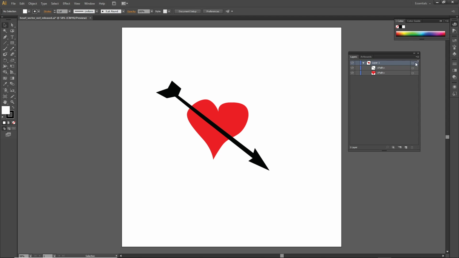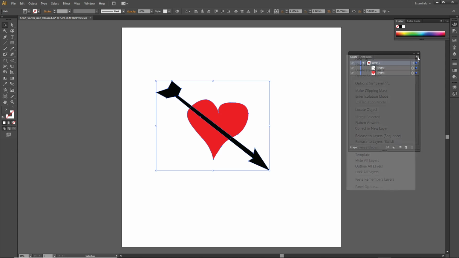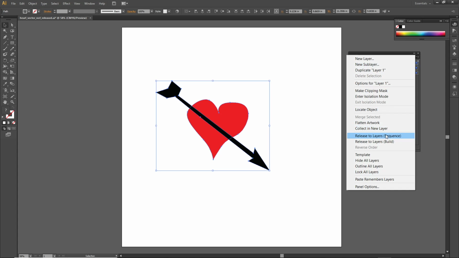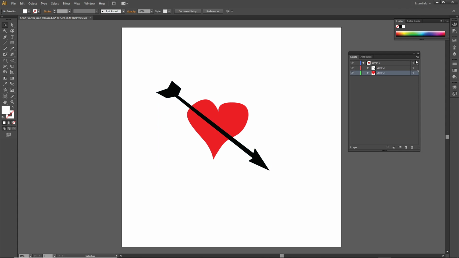So I've got my layer selected and I move to the options button and I choose release to layers sequence. Once I release to layers sequence, both of those objects get placed into their own layer, and it seems like you're done, but if you just save this vector file and then import it into After Effects, you won't get the individual layers, so you can't animate them independently.